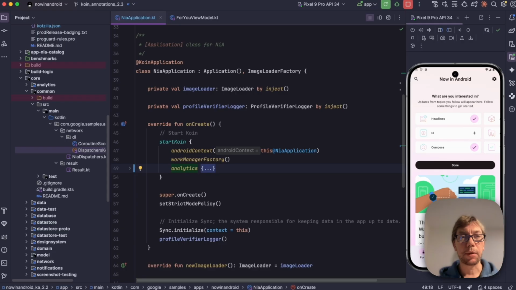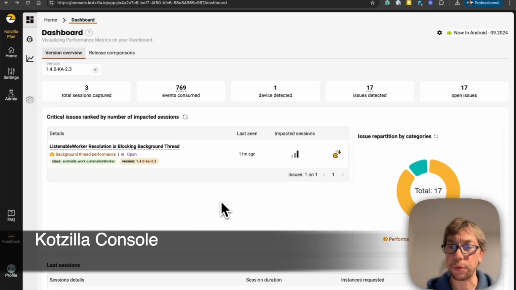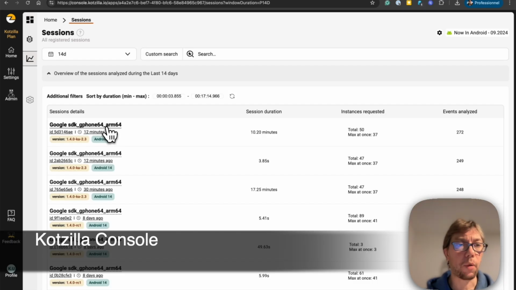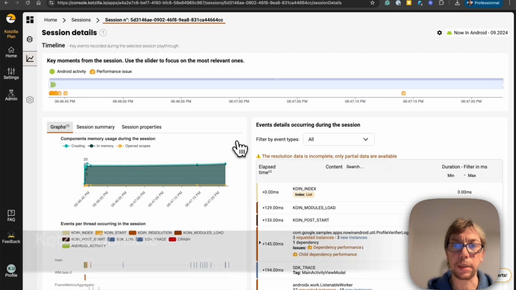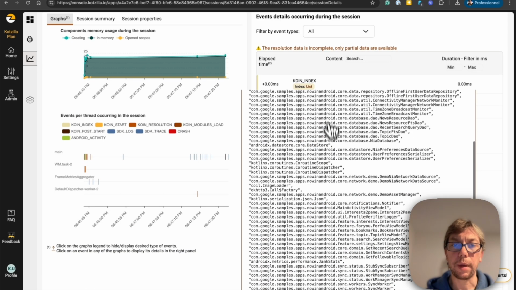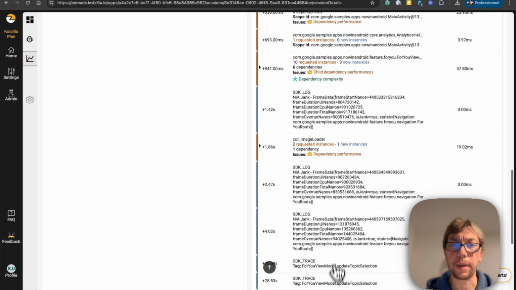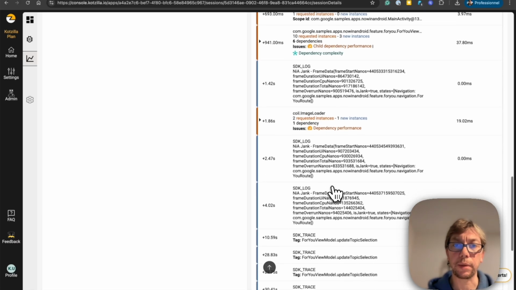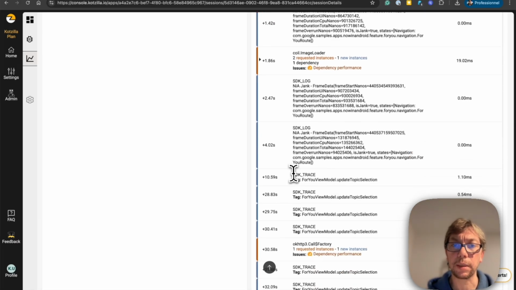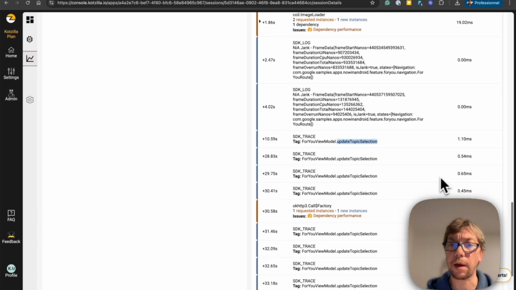Go and play with the Now in Android application. It's using Koin Annotations 2.3, and I was playing a few sessions. Here I have some data I would like to show you. Finally, how we get traces on intercepted annotated components. You can go, for example, around logs. For example, I'm exporting JankStats, but also you see that we are intercepting all the ForYouViewModel update topic selection, and then we have the time for that.